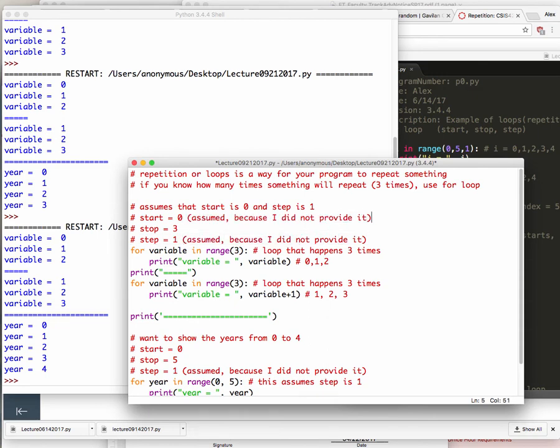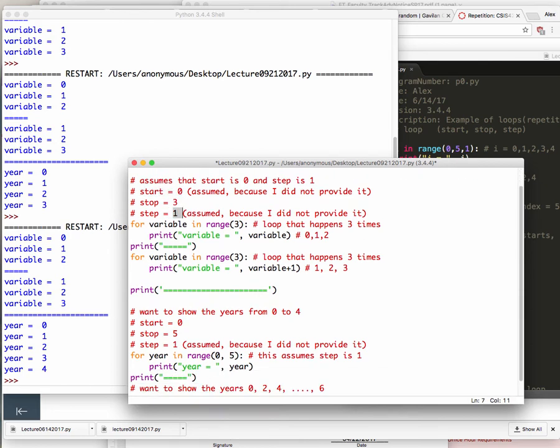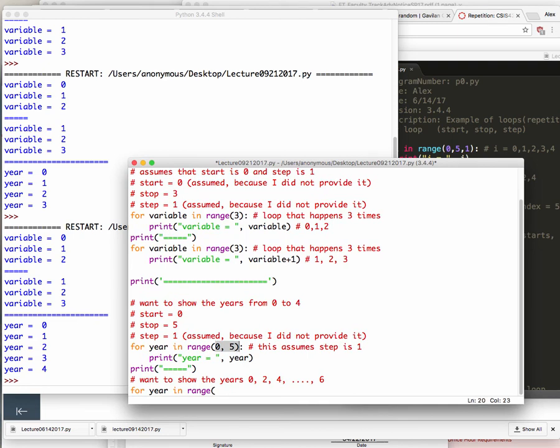Okay, so if I provide just one value like I did here, that means I'm providing the stop. It will stop at 3, and then the loop will assume that I want it to start at 0 and go up by 1. Okay, if I provide 2 values, that means I'm giving it the start and the stop, and the step is assumed to be 1. We're going to increase by 1 every time.